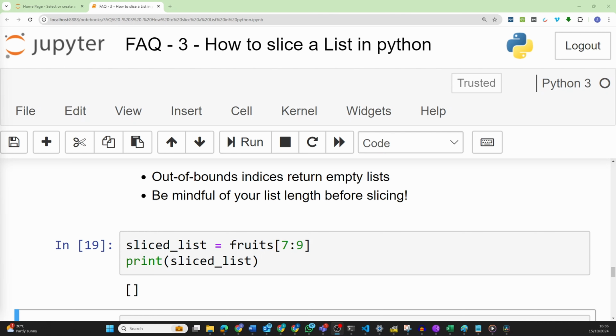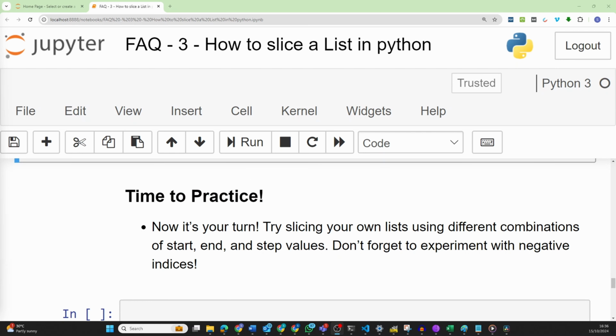Now that we've covered the basics, it's your turn to practice. I challenge you to create your own list and try slicing it in different ways. Experimenting with different indices, steps, and even nested lists is the best way to solidify what you've learned today.